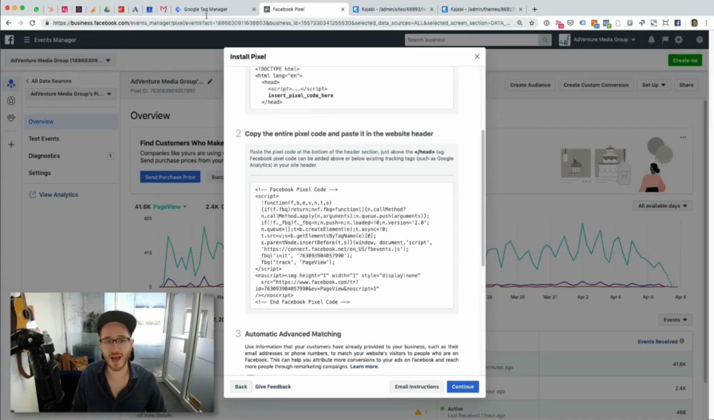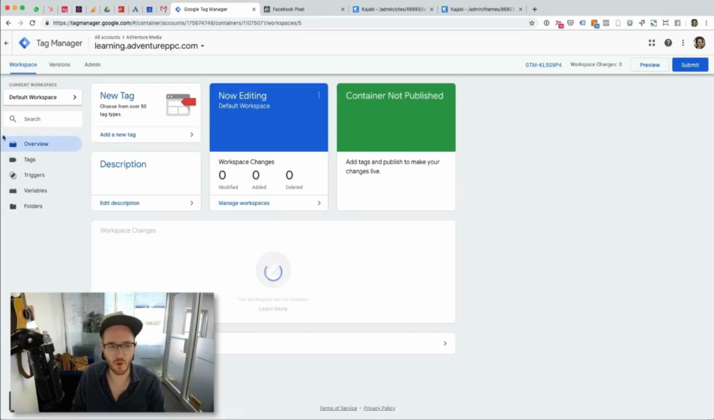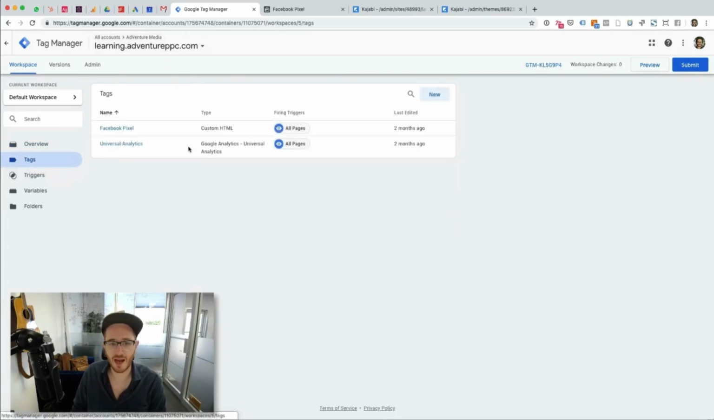But I'm going to show you how to do it in Google Tag Manager because it's the best place to do it. So here I am in a Google Tag Manager account. And most of you, when you log into Google Tag Manager, you'll be on this overview page. It'll show you what domain it's on. And you go into tags. And I happen to have the Facebook pixel tag installed already. But if you don't, I'm going to show you how to do it.